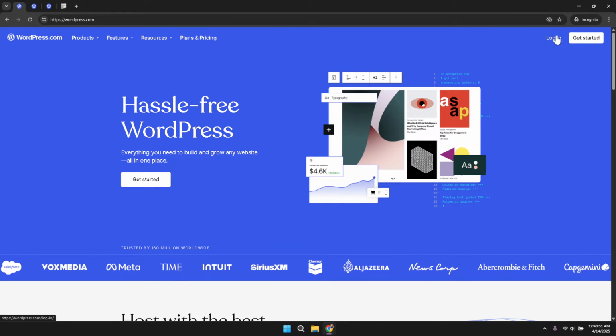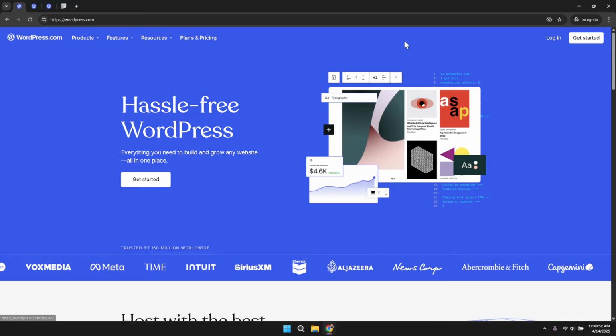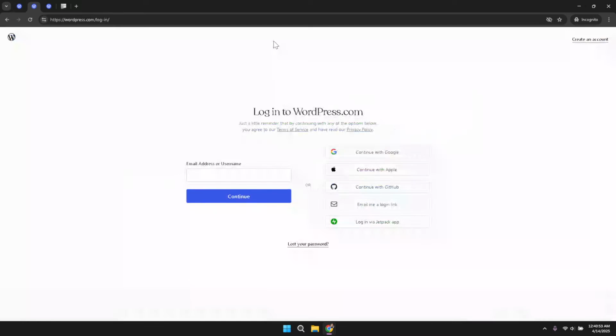After clicking on the login option, you will see an option that says Continue with Google. Selecting this option allows you to choose your preferred Google account for authentication. This streamlined login method makes it easier to access your WordPress account without the need to remember separate passwords. Once you have successfully signed in using your chosen account, you are now ready to edit your website.